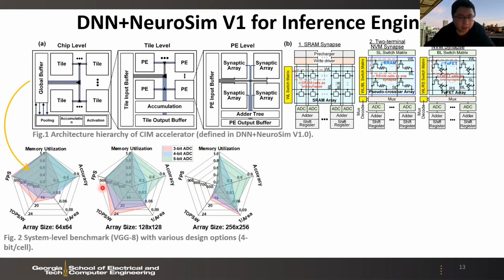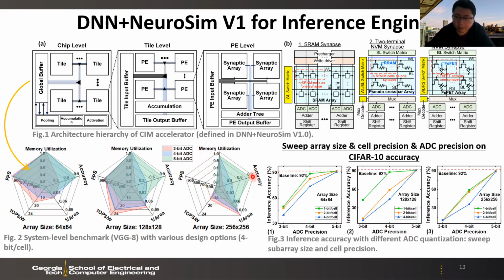And here are just some system-level benchmarks for ADC precision impact as a function of array size. I will skip the details, but basically you can do a sweep of the array size and the ADC precision, and then you can look at the trade-offs in terms of accuracy, area efficiency, throughput, energy efficiency, and so on. And here, the ADC precision will also impact the inference accuracy. So for a reasonably sized array, you have to maintain the ADC at least 5 bits for the partial sum.